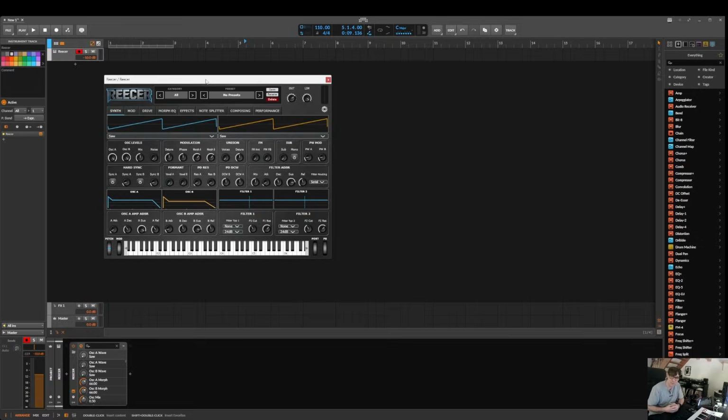Hello and very welcome. I'm super excited to show you my first VST synth. It's called the Reecer and it's designed for electronic music specifically and contains 3 oscillators. That means 2 oscillators here and a sub oscillator.